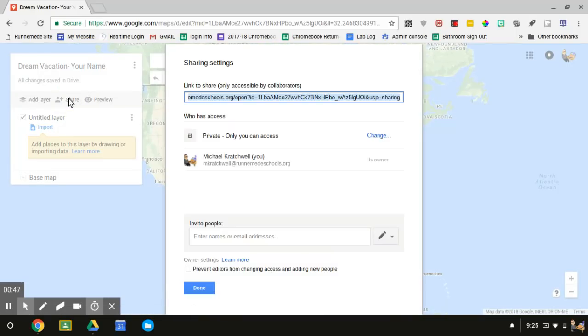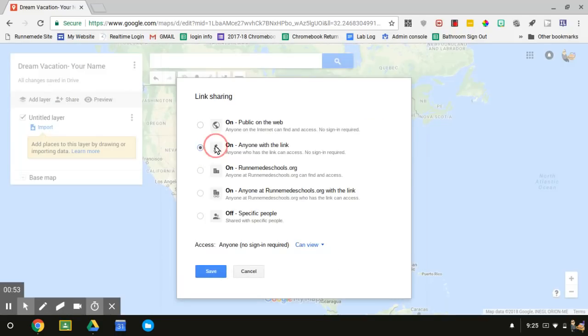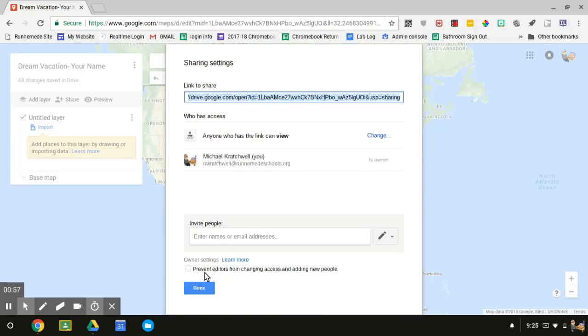When you open Google My Maps, it's set to private, only you can access. You're going to want to change this so that it's on anyone with the link, because you're going to need to share the link with me, this link right here, when you are done your map. We'll come back to that at the end.